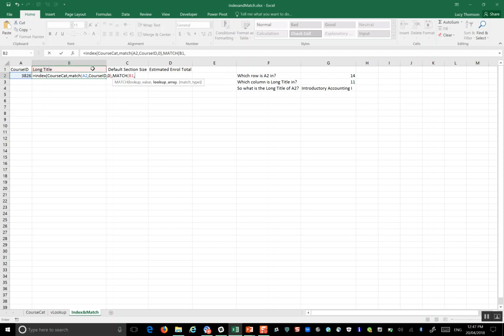What's the lookup array? Where is it that you want me to go looking for that? Well, I want you to look in the thing that I called column titles. If I just press F3 to open up my paste names, that was it, column titles. And the match I want is an exact match. I close that bracket, then close my other bracket, so I've closed my whole INDEX down as well, and I go enter. Yay! I love it when it actually works. So there you go. That is how we do an INDEX and a MATCH.